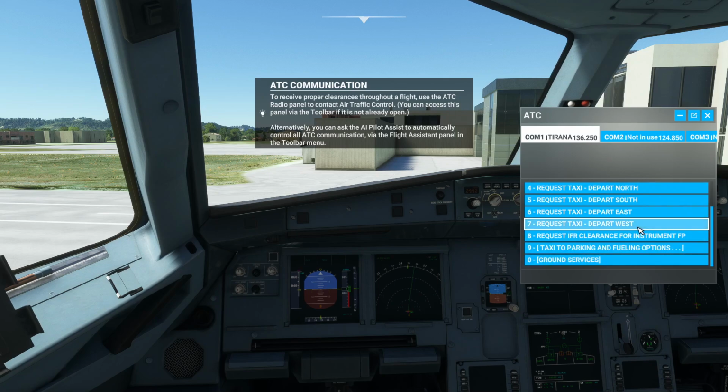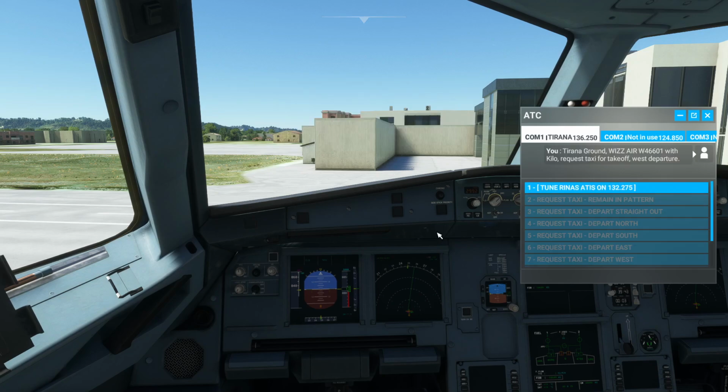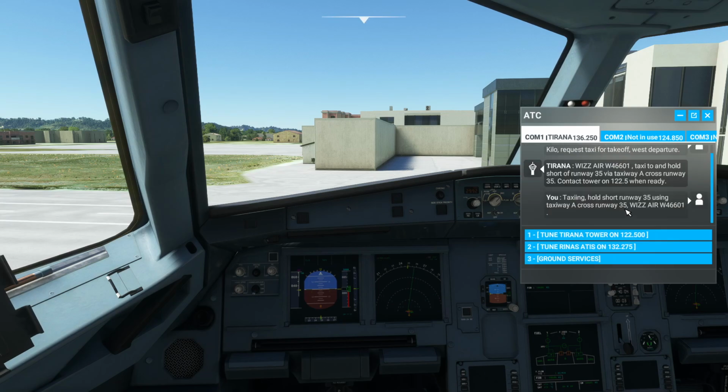Tirana ground, Wizz Air 46601 with Kilo, request taxi for takeoff, west departure. Contact tower on 122.5 when ready. Taxi, hold short runway 35 using taxiway Alpha. Cross runway 35, Wizz Air 46601.